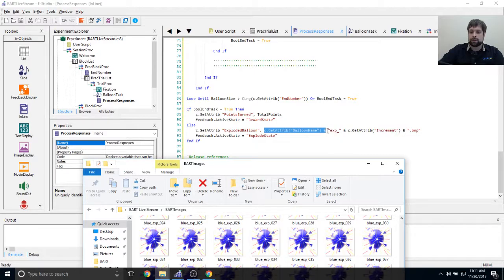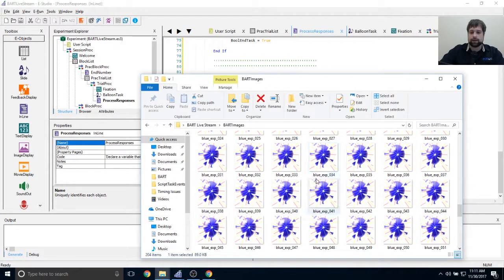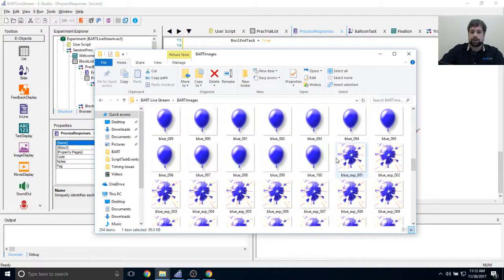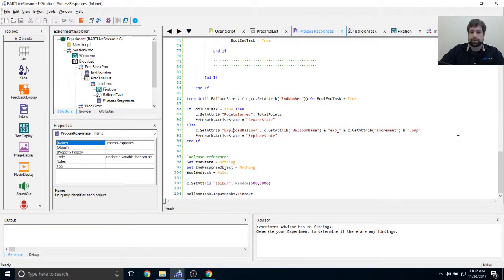And then I'm adding this exp underscore because that's the exploded part of the file name. So blue underscore exp underscore. And then I'm getting that increment attribute that I have set up there. So now it's going to explode at the exact same increment that it should have exploded. And then add that .bmp at the end. So that's going to make that file name for me. And then I'm setting the active state of a feedback object that I haven't made yet to explode state. And we'll be making those next.